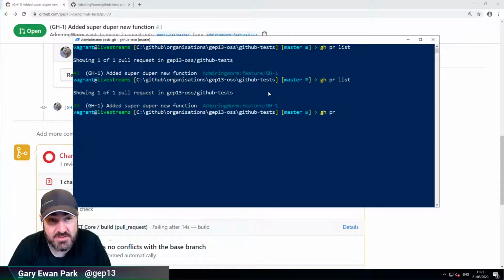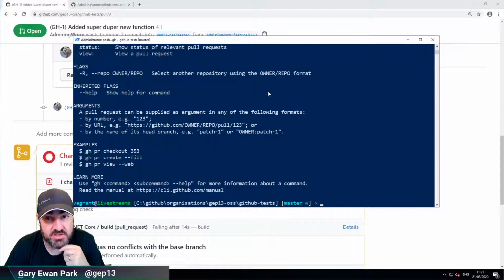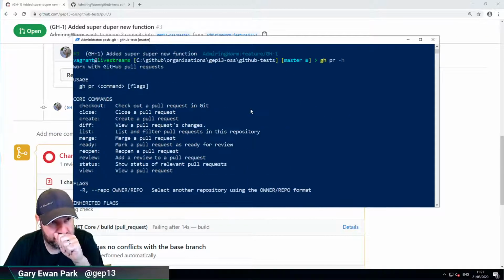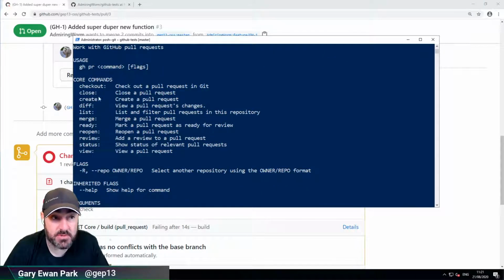Using that, it can run commands like this to tell me what the currently open PRs are. Now, if I run gh pr --help, it'll tell me what additional commands are possible. I can close a PR, I can create a PR, I can merge a PR. Lots of things I can do through the user interface can now be done at the command line. The one that I want to talk about here is checkout: check out a pull request in Git.